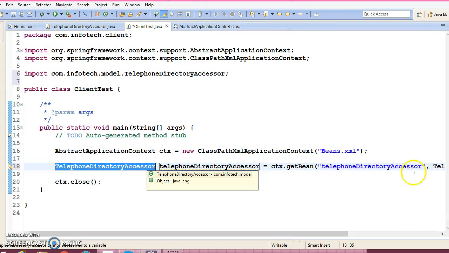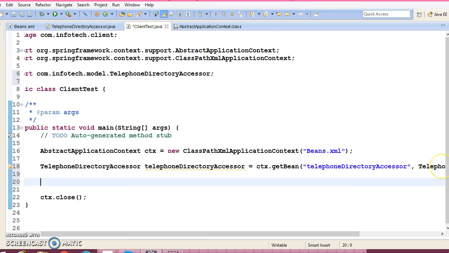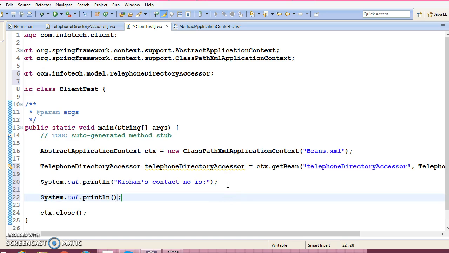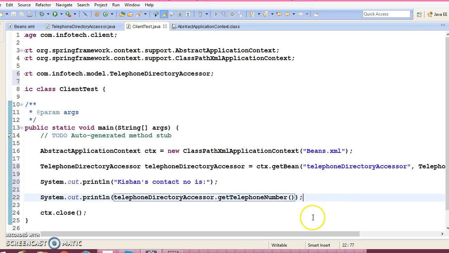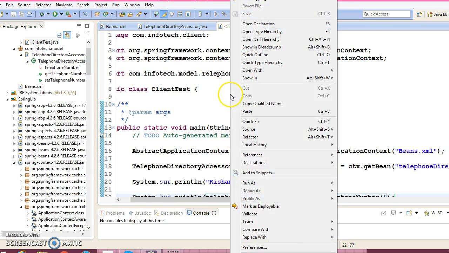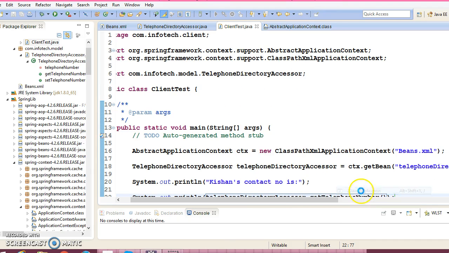Now here I'm going to write Kishan's contact number, and here dot getTelephoneNumber. Now let's run this application. Right click, Run As, Java Application.